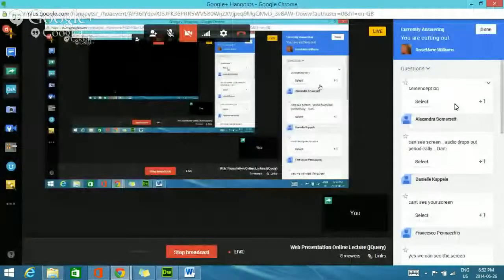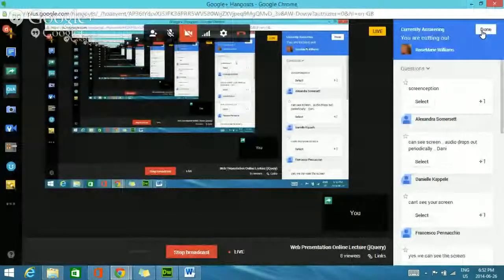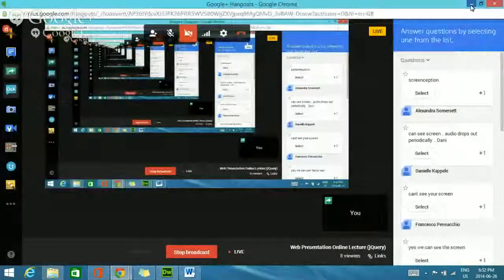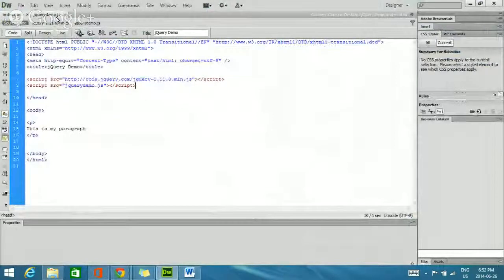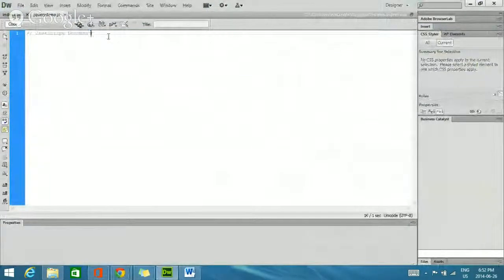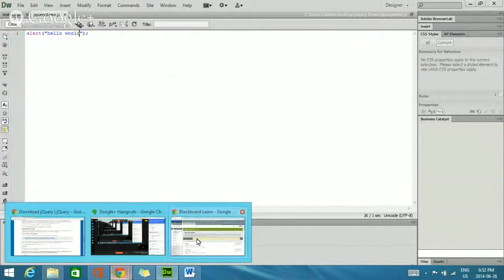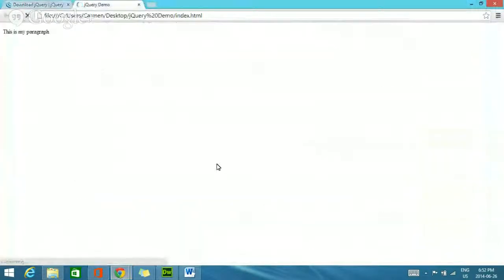You can see screen. Okay. So again, I'm going to go into jQuery demo and just make sure that we're working. I'm going to put in this alert, Hello world. And I'm going to go back to my demo. I'm going to refresh. And there we go. Hello world. Okay, perfect. So we're working so far.